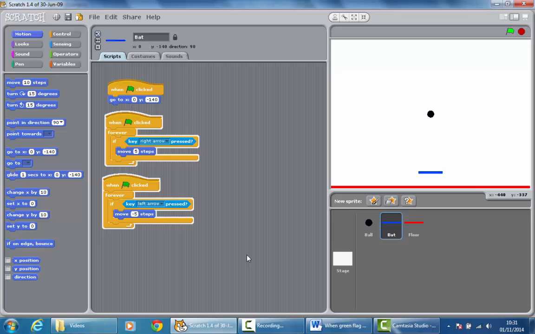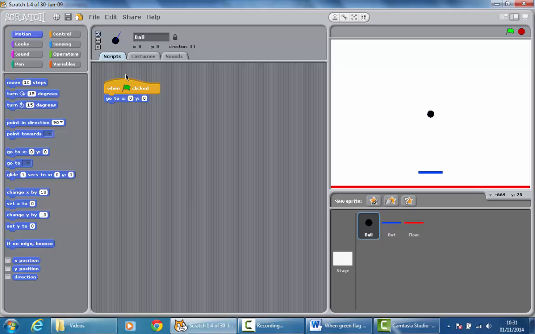Okay, welcome back. You should now have your bat all programmed, and it should move left and right. What we're going to do in this tutorial is look at the ball, and we're going to get the ball to move around our stage here. So we're going to click on the ball here, and you can see that at the moment we've already got when clicked go to 0 and 0, and we're going to add to this block here.